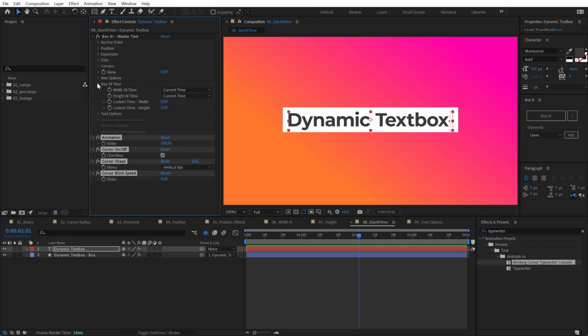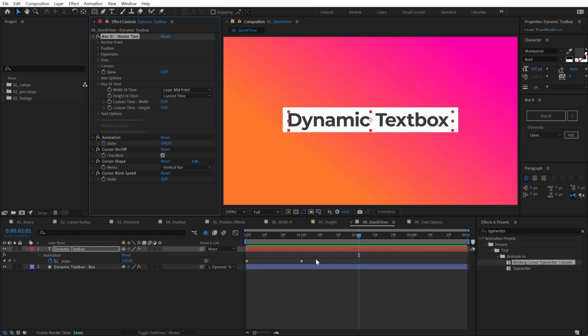By default, it's set to current time, but we can choose between layer in, mid, and out point, as well as setting a custom time. Let's choose layer midpoint, as we know that at the center of the layer, the animation is already over, and the text has its final width. Now the box doesn't grow with the text anymore.